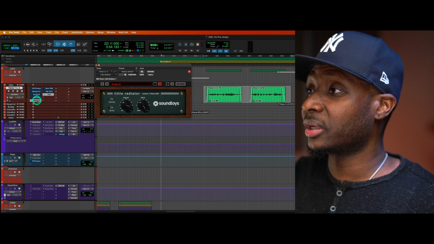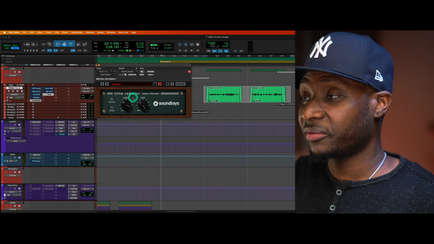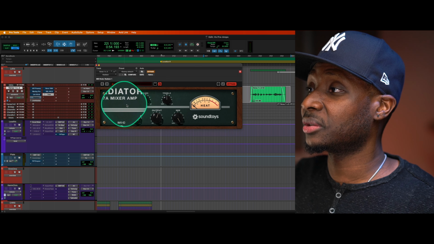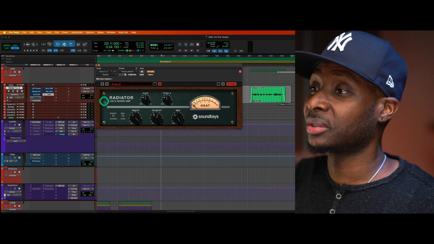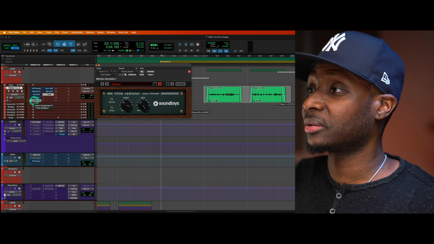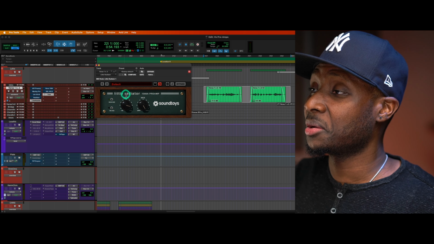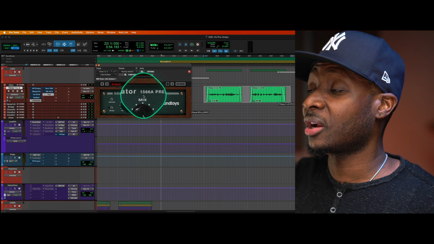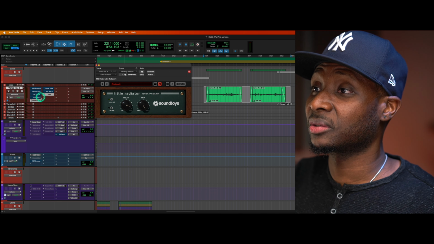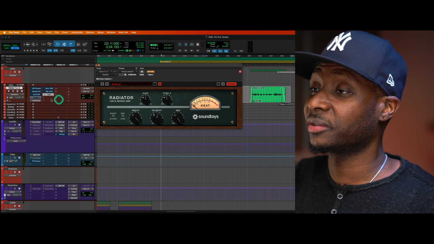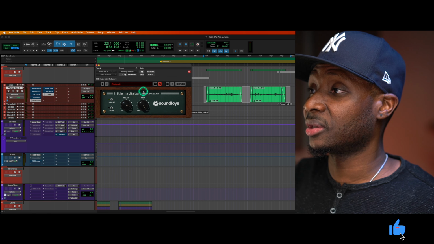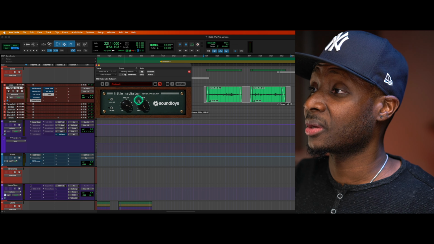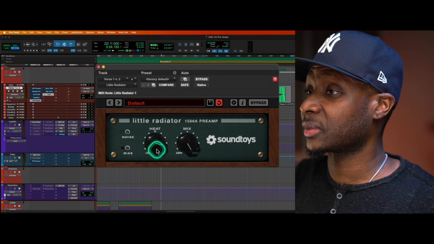And the Little Radiator. A lot of us see this plugin and think it's a simpler version of the big Radiator, hence the name. But this is actually a separate emulation of a different type of Altec device. Both of these are Altec devices, and this is just another emulation. This time it's the 1566A preamp, and it's just a different device. Here's how this one sounds.